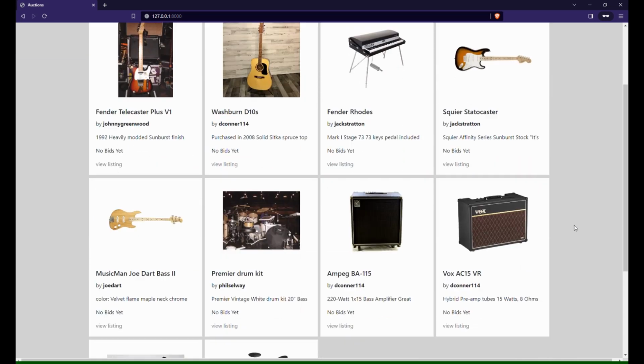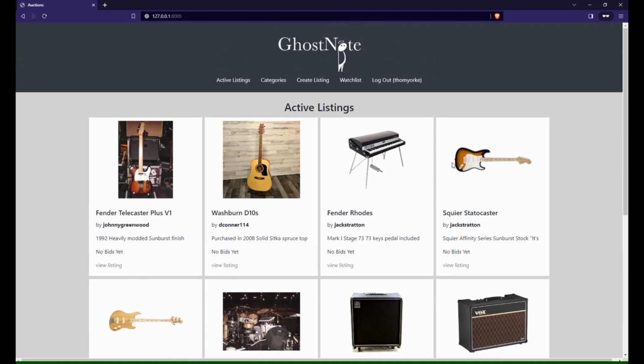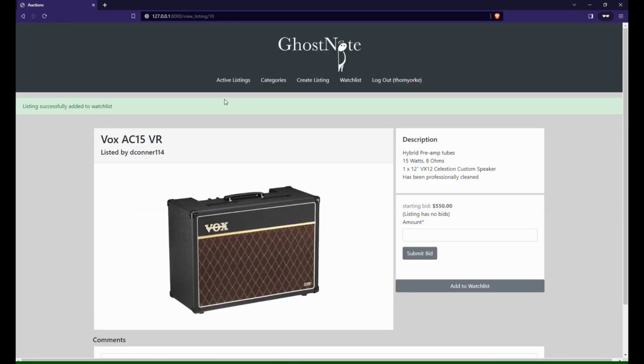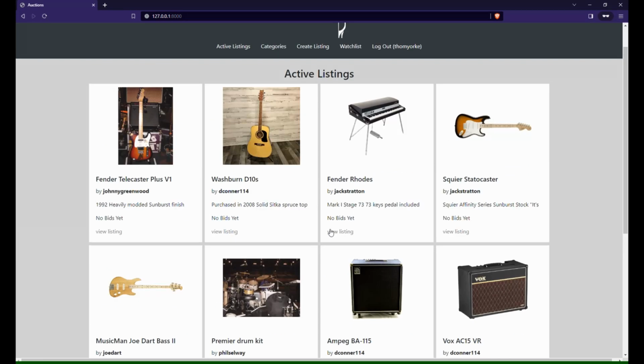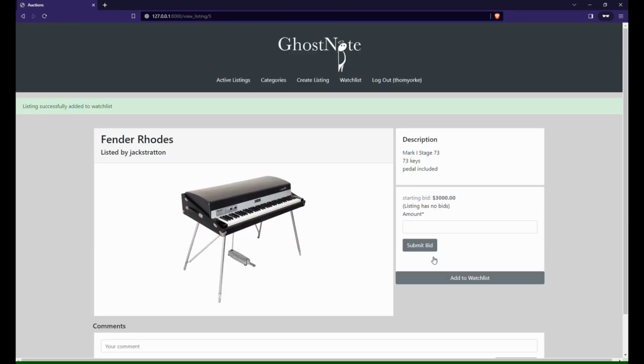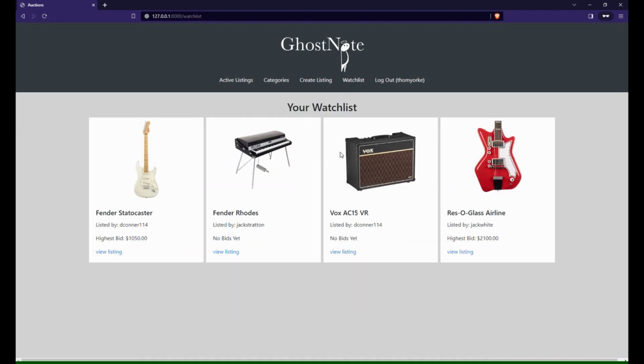Now let's see what happens when we add more to our watch list. So let's say Thom's interested in this amplifier. We'll add that. Maybe interested in this keyboard as well. So now we go to the watch list, and you can see those are adding to a list, so we can keep an eye on these, and the bids are all here as well.